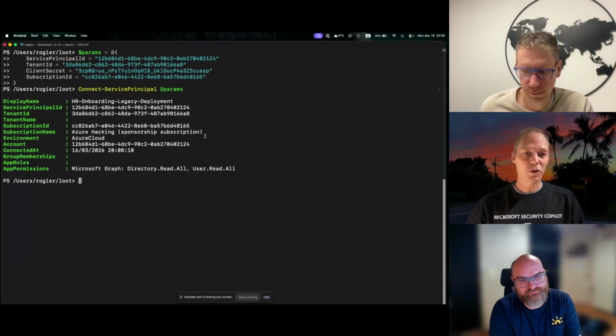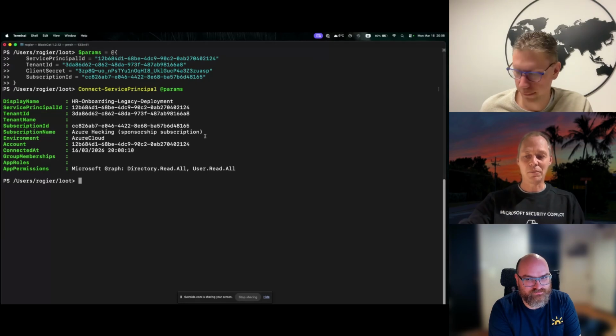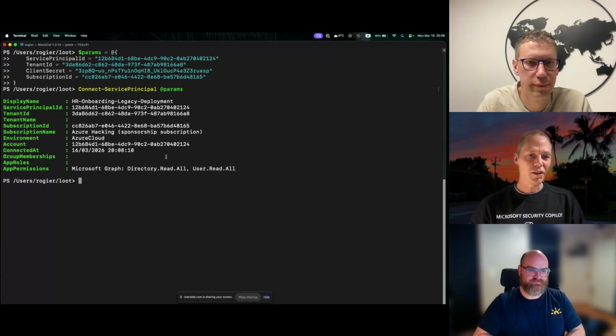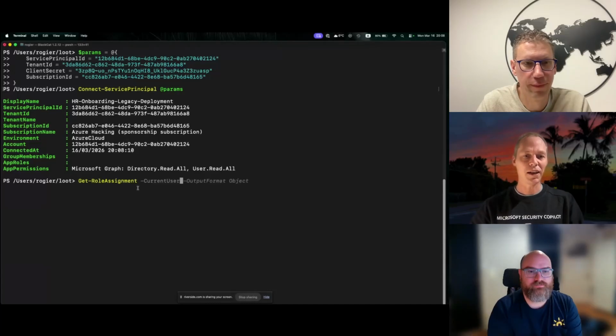If you remember the story correctly, Blue Mountain Travel was migrating from an old system to a new identity system. This is probably the part where they use the old app registration for the automation and deployment of the resources and maybe for synchronizing the users. So now we've got the first foothold within the organization. Let's see what kind of permissions this has within Azure.